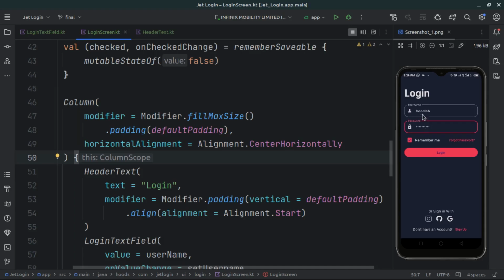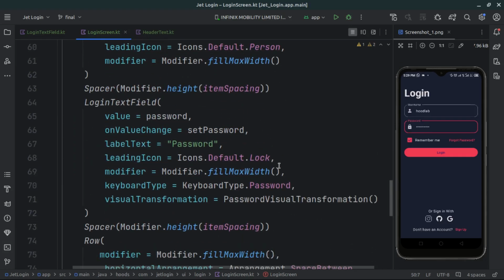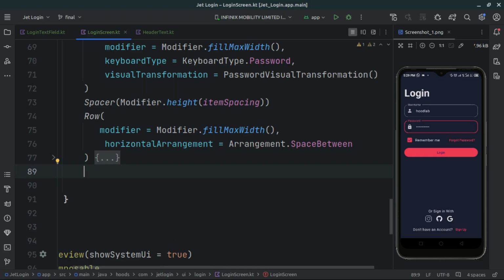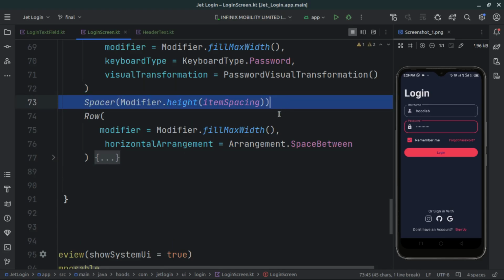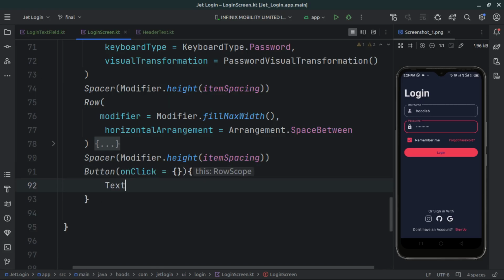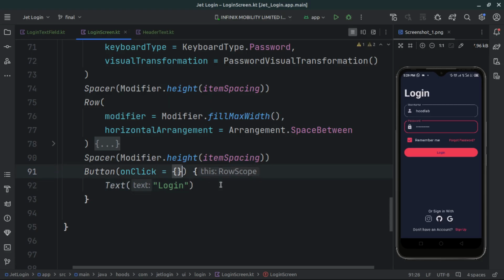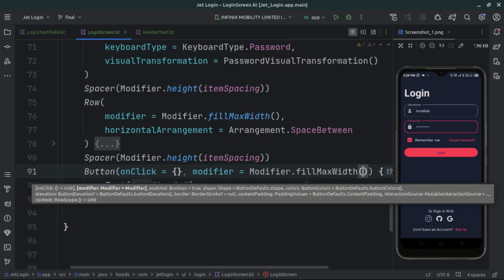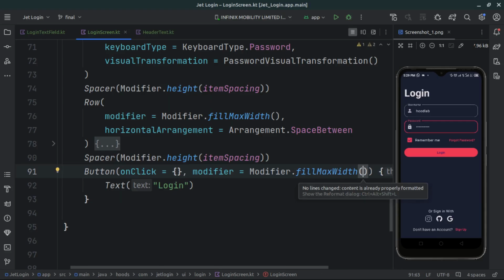We have made a bit of progress, so we have created this part. The next part is to add this button here. Okay, so for this case, we can just go below our row. And below the row here, I want to copy this. Let's press Ctrl C and copy the spacing and paste it here. Okay, so let's create a button and give it the on click, and give it a text and call this login. Okay, so now we have our button, but this button is taking up the whole width. So we can pass in a modifier and call .fillMaxWidth. And this one is going to do the trick.